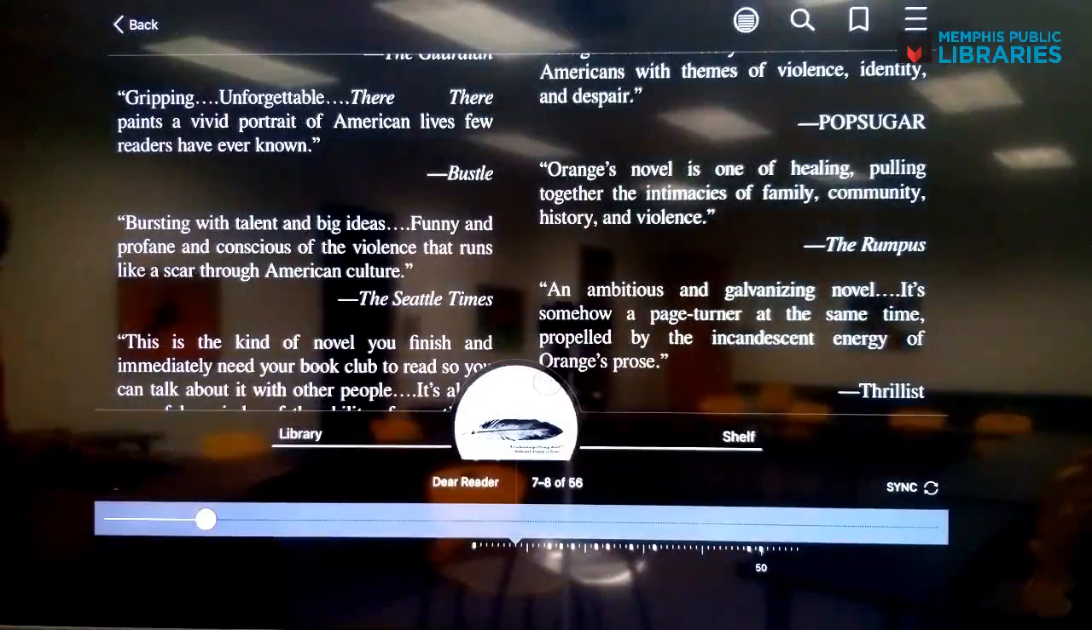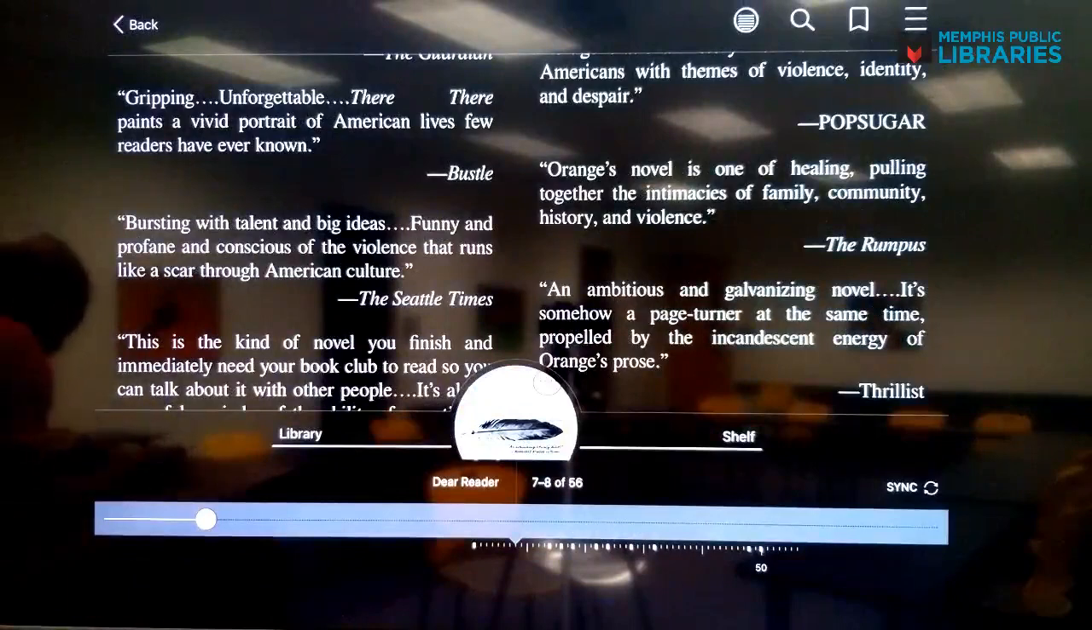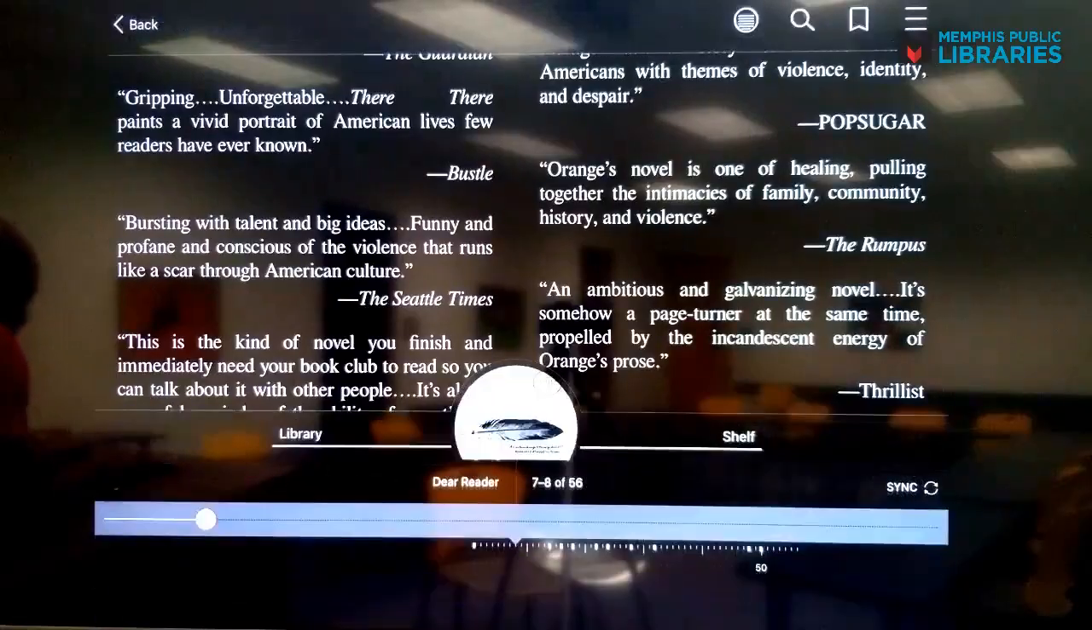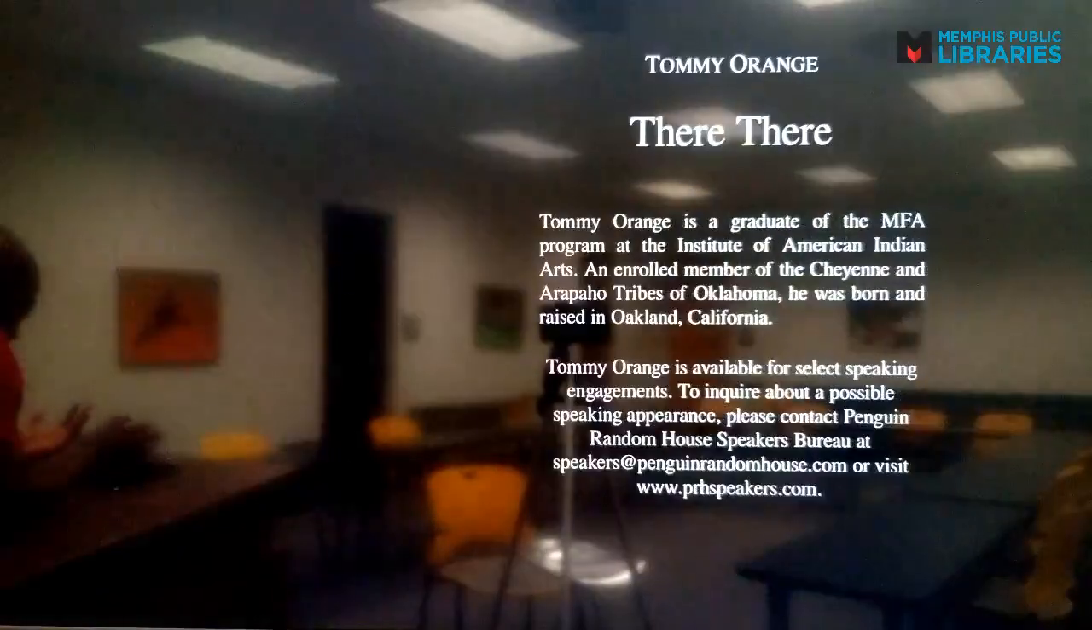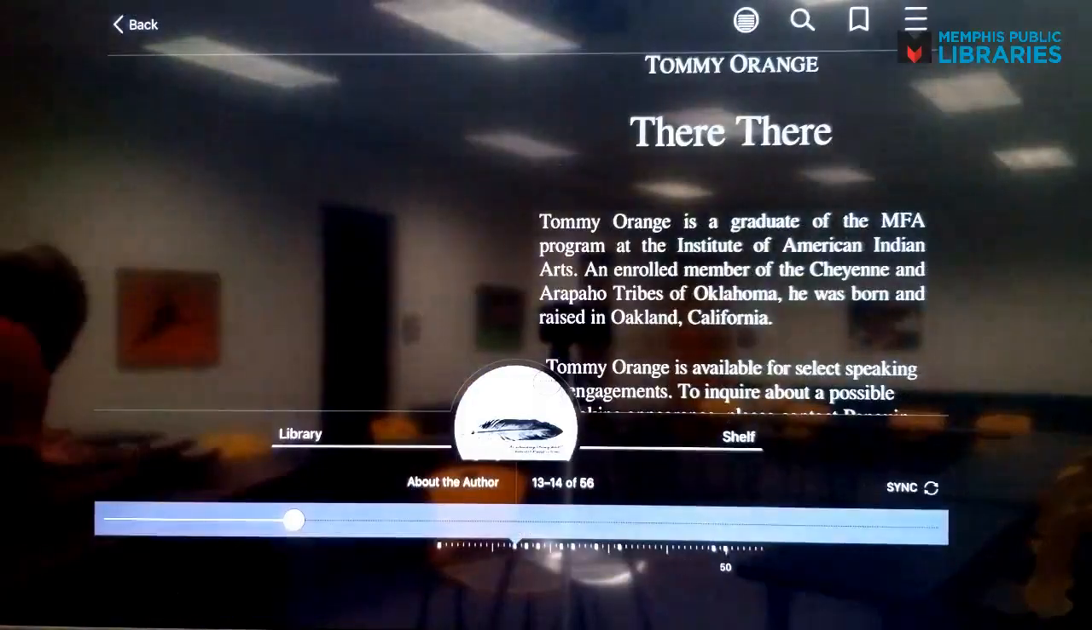We want to make sure we have our toolbar still up here right now. We're going to get a 56-page sampler of this, to just get a glimpse of how this story flows. And if it's something you're interested in, yes, you can check it out. Or if not, you can just keep going.